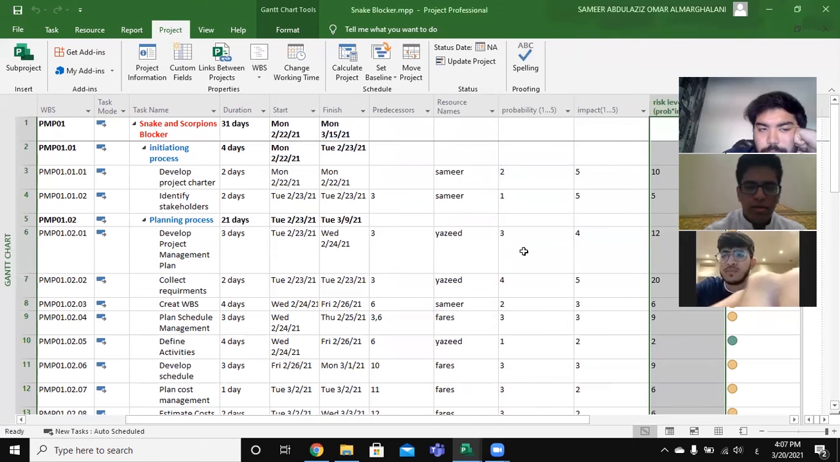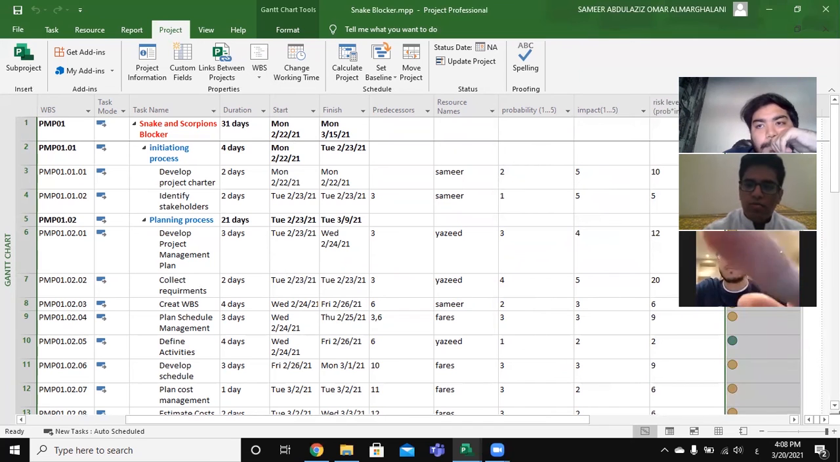OK. You can see here 2 multiplied by 5 is 10, 1 is 5, 4 multiplied by 5 is 20. So this is the risk level out of 25. Finally, we have the risk severity. In the risk severity, we can see that there are 3 levels, the green, the yellow, and the red. The green means it is low, the yellow means it is medium, and the red is high.